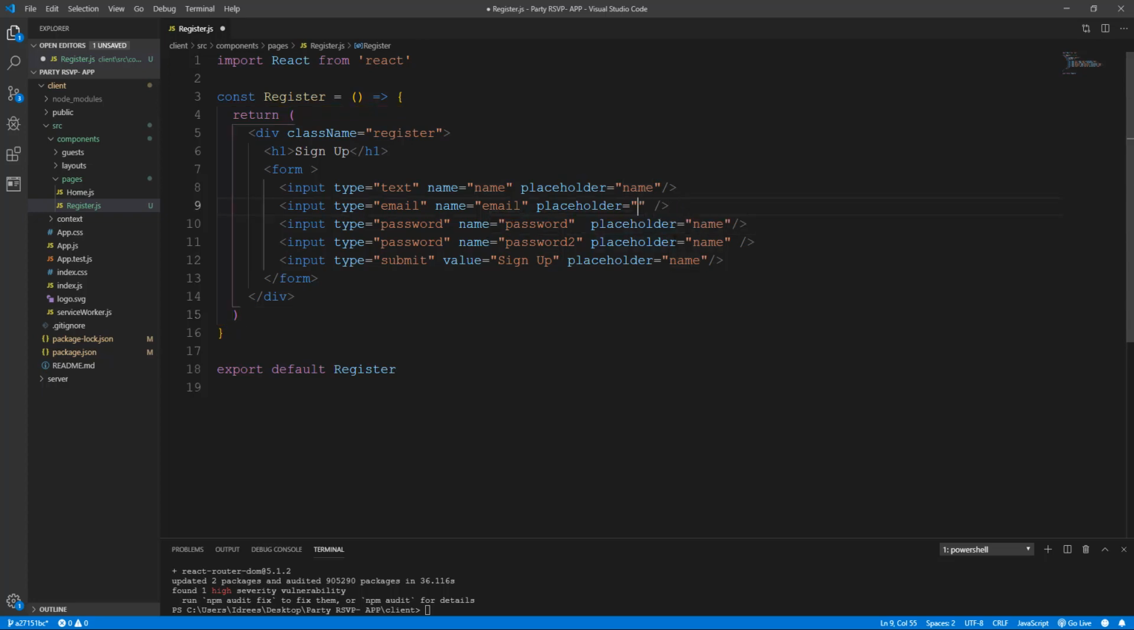You might see me in a hurry, but that's slightly because we're doing very simple tasks. We already did this with the guest, so I'm not trying to explain much here. So email, and this is going to be password again. Then here we're going to say confirm password. Okay, and this shouldn't have a placeholder. I don't know why I put it here.